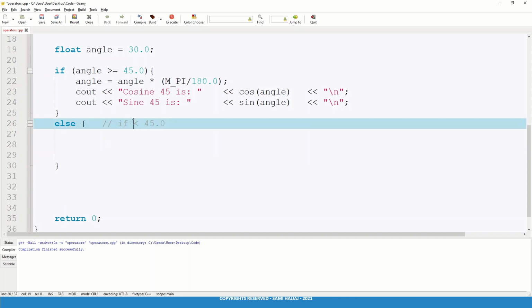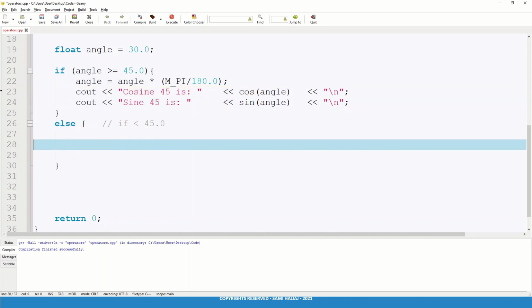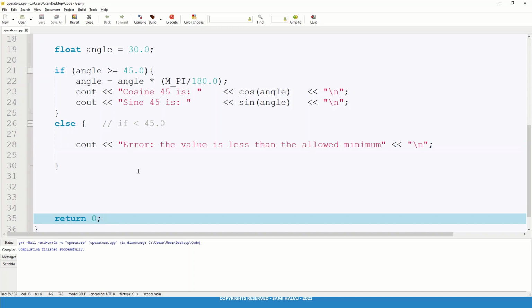Okay, so what do you want? Well, if it's less than 45, we want to give a message to the user, tell him, excuse me, Mr. User, the value is less than the minimum requirement. Error, the value is less than the allowed minimum. Okay, and that's it. So it's going to print out a message. We don't have any value to print out. Although I could have done this much, I want to keep it like this just for organization's sake.